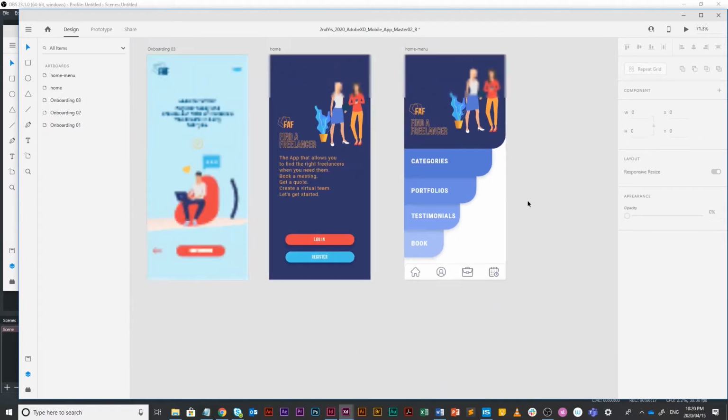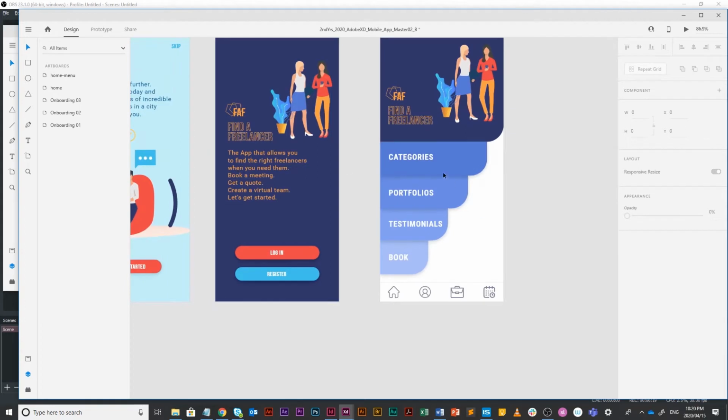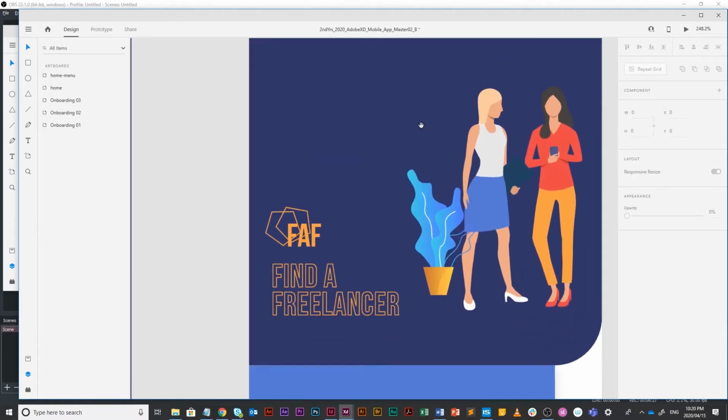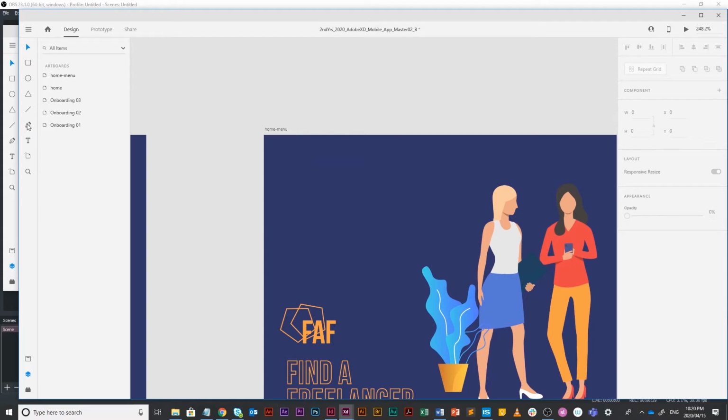Okay. So basically what's going to happen is when you click on the login button, it's going to go here. All right, it's going to go to the home menu page. The only thing that we're missing is our hamburger menu. So let's just do that.